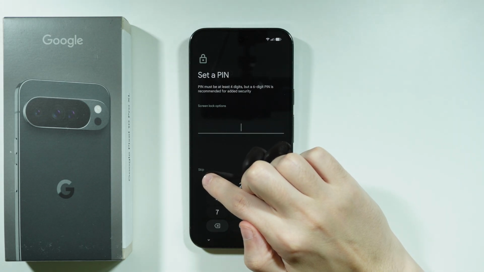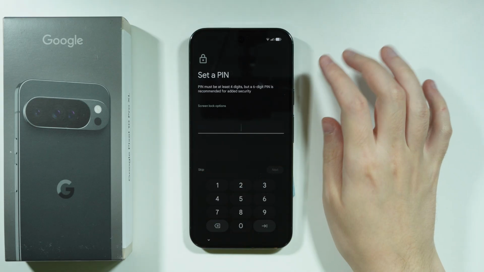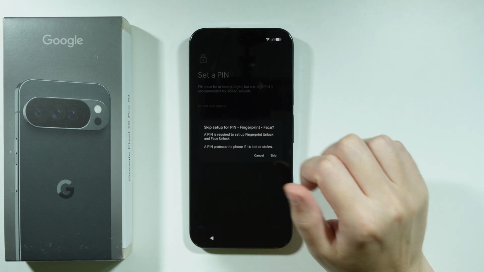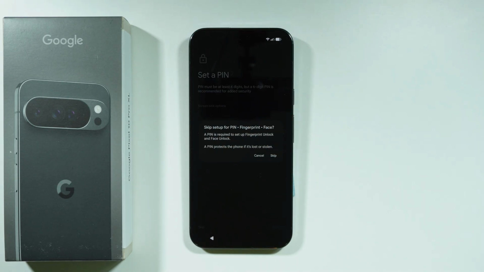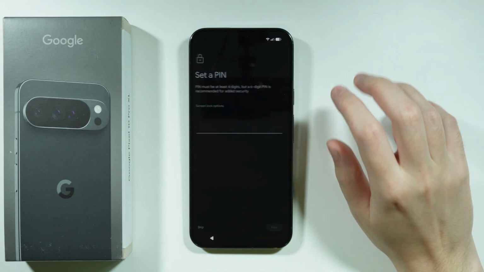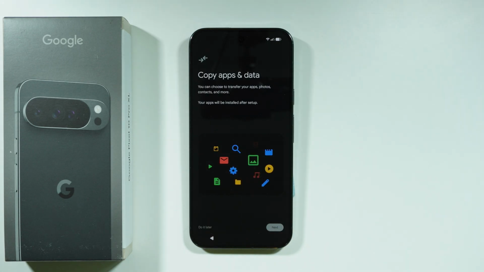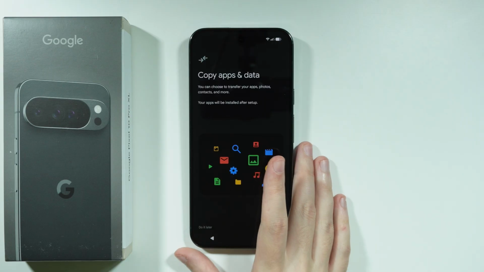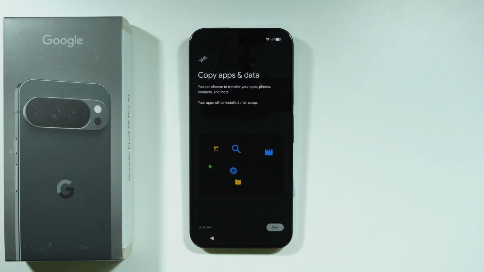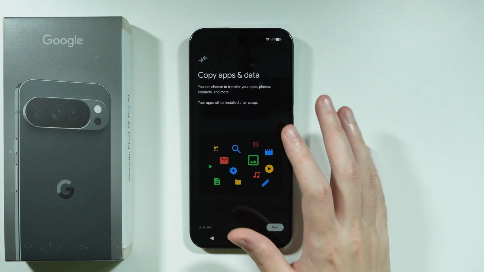And you can also skip this process by choosing skip over here again in the bottom left side of the screen. And we're just gonna skip that, of course. Later on, once again, we can set it up in settings. If you want to, of course, feel free to set it up. You might also be offered to set up the face recognition or fingerprint for your phone right after that. Then we have copy apps and data.